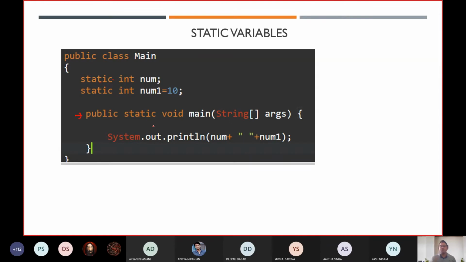As I told you, static variables are basically known as global variables, because the scope of these two variables is the entire class. At any point in time, if we want to access these two variables, we can. But in the case of local variables, you have a constraint: you can access those variables only within that particular block of code. You can see over there, I haven't created any object, but right now I am accessing the variables num and num1. So what does it mean?